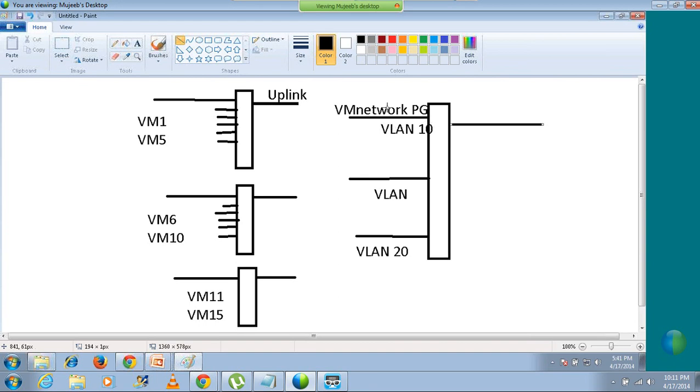I configure the VLAN on a port group. Now I can connect virtual machines here. Let us say virtual machine number 1, virtual machine number 10, virtual machine number 15 can be a part of this VM network port group. Okay, that's what I'm asking. Guys, can't we assign each port to different VLAN? This is a separate scenario, and this is a separate scenario.